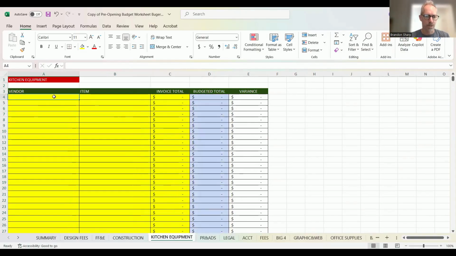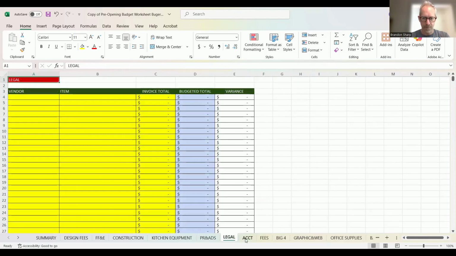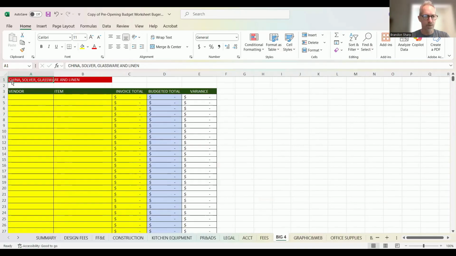So kitchen equipment, you're going to get your quotes from your kitchen supplier. And this is going to be, say it's stoves. Let's say the quote you got was for $10,000 worth of stoves. Okay. So you need to go through each of these tabs: PR and advertising, legal, accounting, fees and permits from the city, liquor license from the state, that sort of thing. Big four: china, silver, glassware, and linen. Put in your budgeted amounts for each of those.